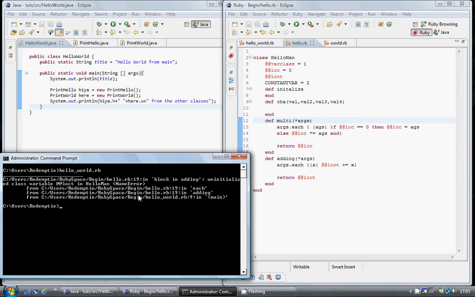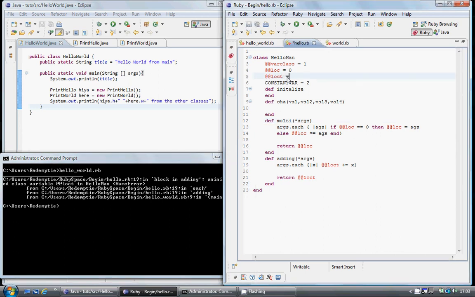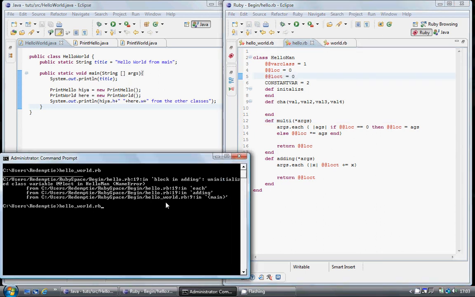Right, so it's to do with, yeah, we initialized it, so that was silly of me, and it'll be okay now. 28, we've added them all together, and so that's how you pass and return arguments to methods, and return it from methods.